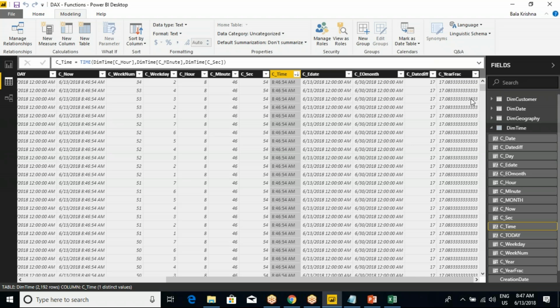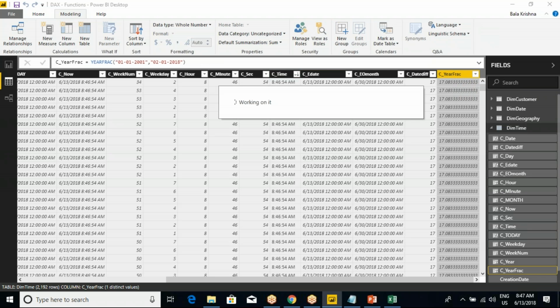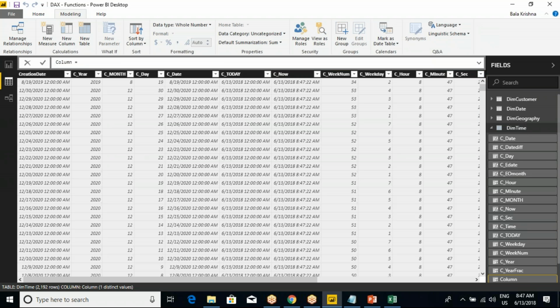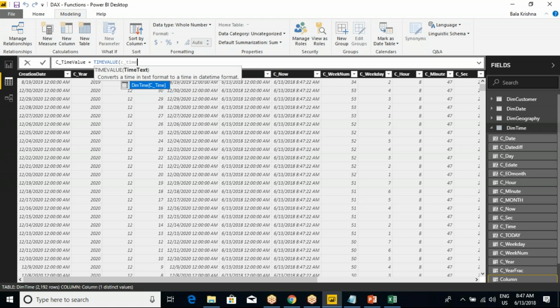Then what you can do, add a new column, C underscore time value equal to TIMEVALUE of the converted time column, C underscore time, I guess.